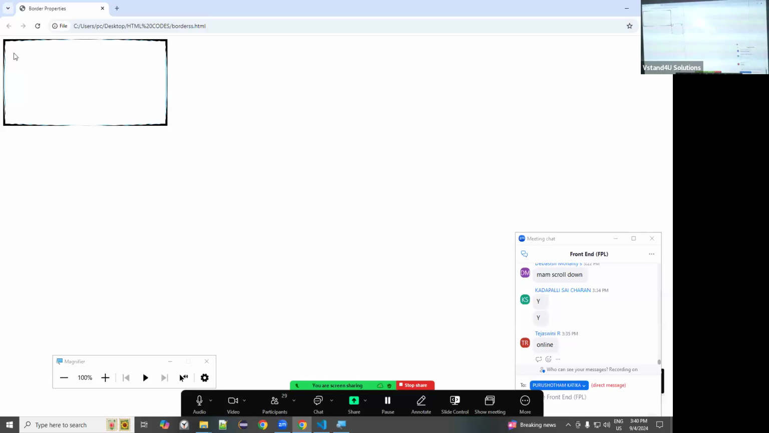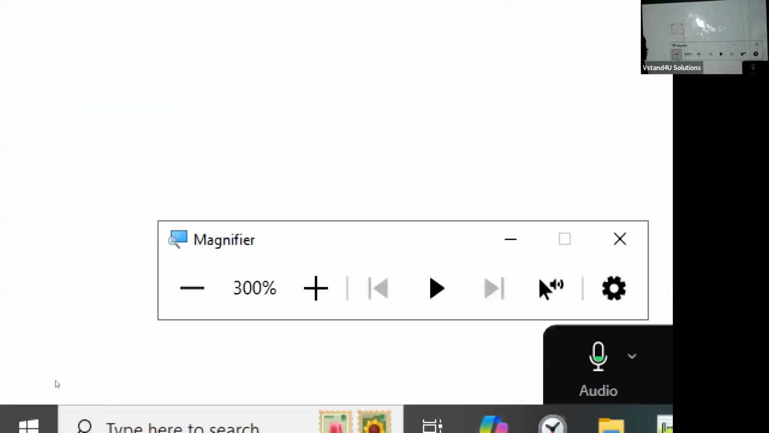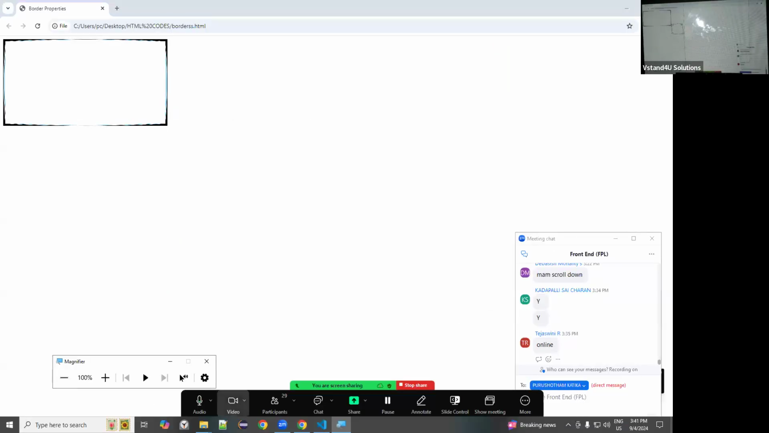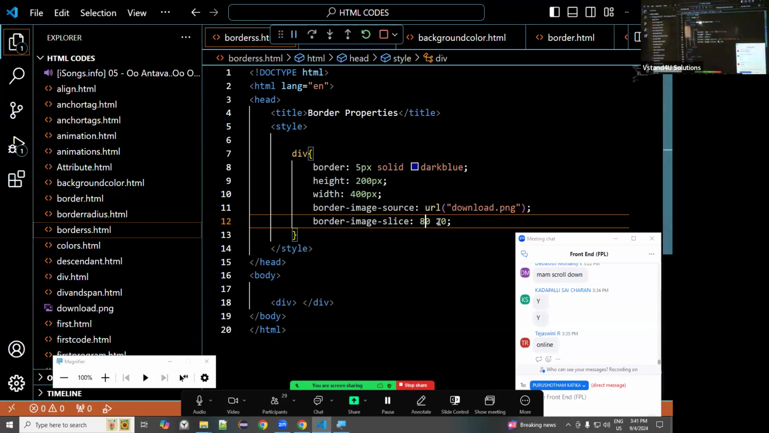So now, if you observe, am I getting the image? I'm not getting the complete image, but I am getting that image part. If I increase the slice, shall I increase the size? Yes or no? So let me give it as 80 and 40. Let me save this and go back.